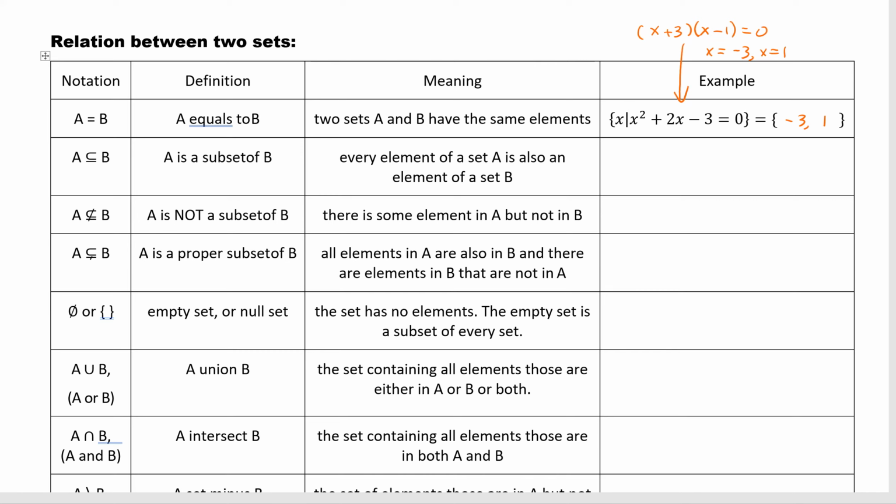Next, A is a subset of B. So the notation is this guy. It's really like a C, and then you put a horizontal line segment under it. So this notation means A is a subset of B. What does subset mean? It means every element of the set A is also an element of the set B. However, there might be some elements in the set B which are not in A.